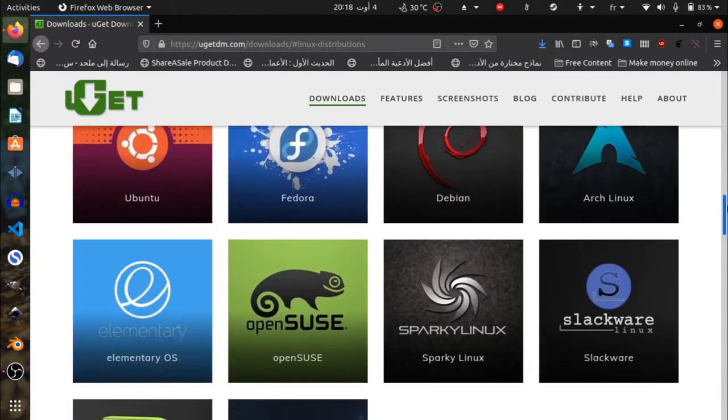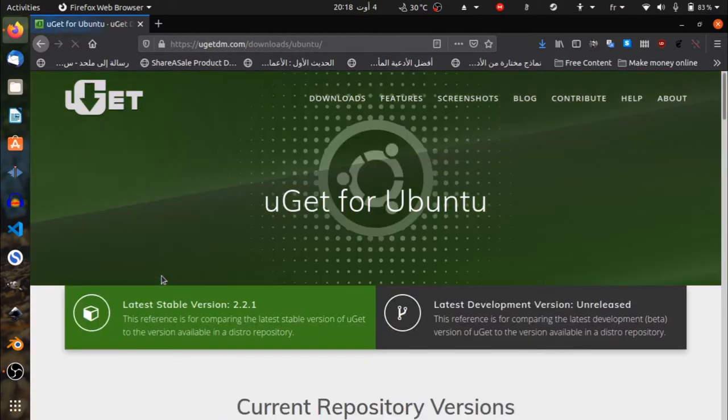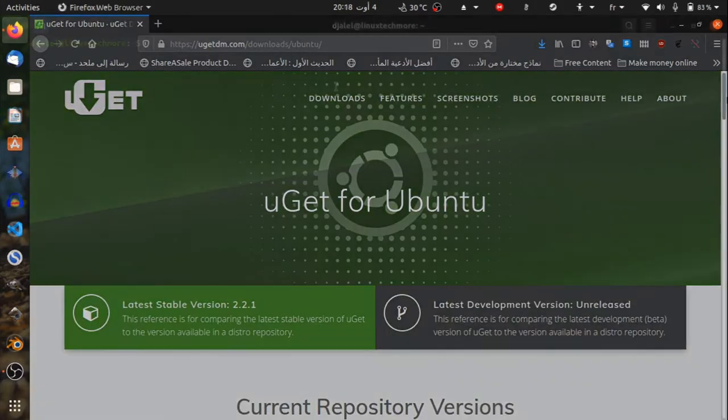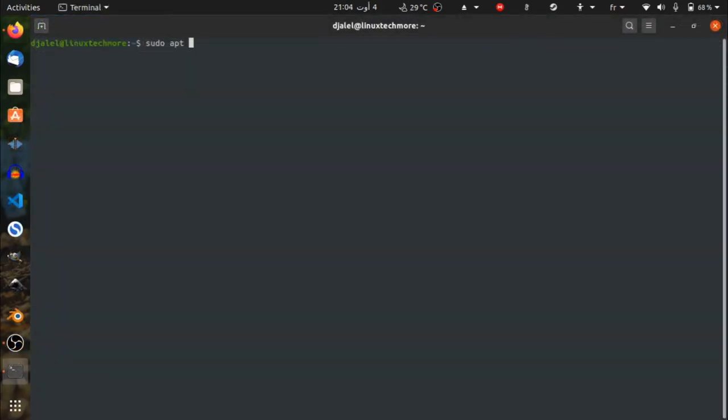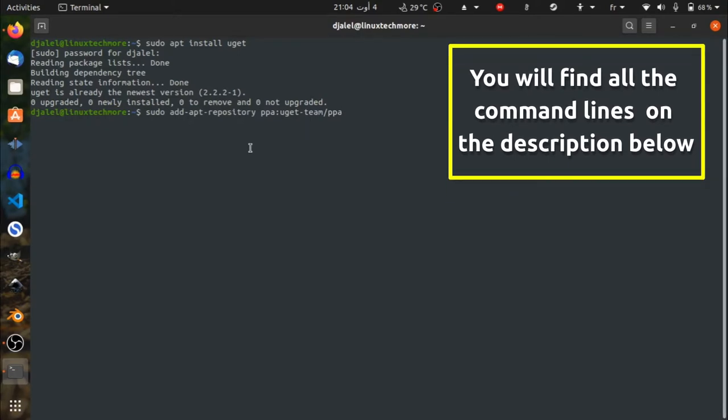We use Ubuntu 20.04 as an example in this video. You have two ways to install uGet on Ubuntu. The first one is from the official repository: sudo apt install uget. The second way is by adding the official uGet team PPA.